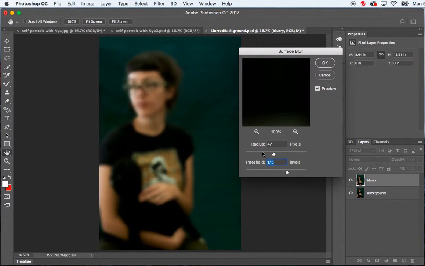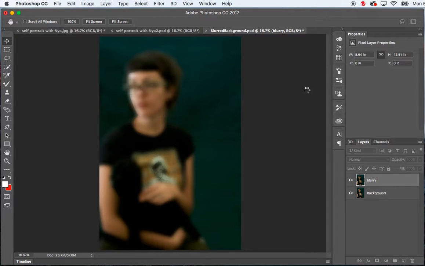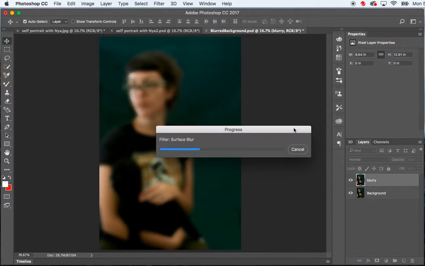Try out some different stuff with your radius and threshold. So far, as I've tried it, I like my radius between 30 and 60, and I like my threshold at least 150 to get it nice and blurry. I'm going to click OK. And it should take just a second to get that blur going.